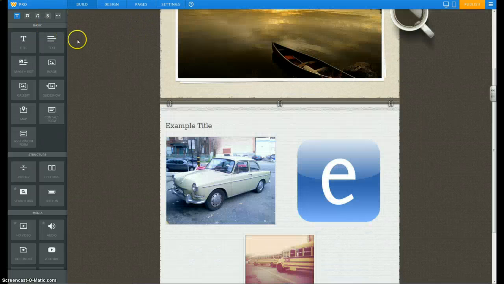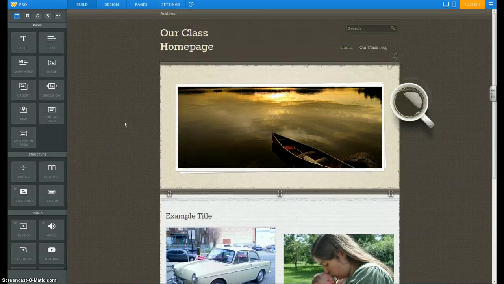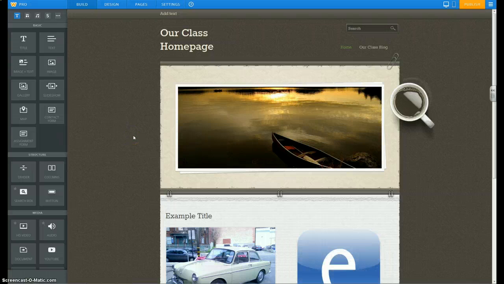And that really is basic editing with Weebly. I'll post some more videos later on with some of the more complex stuff, but it's just all very easy to use.